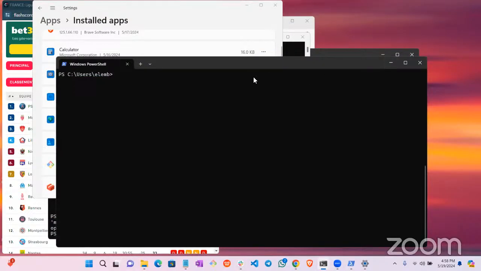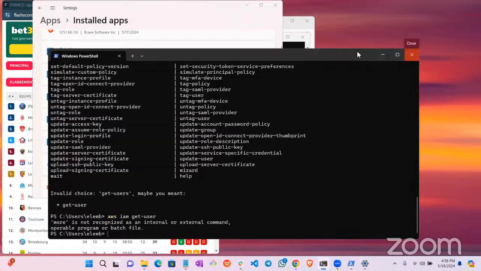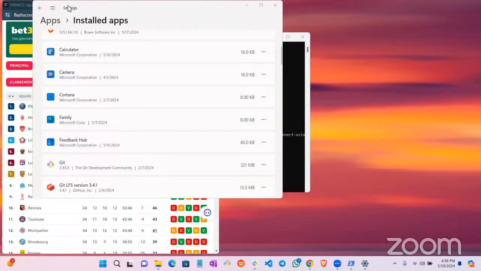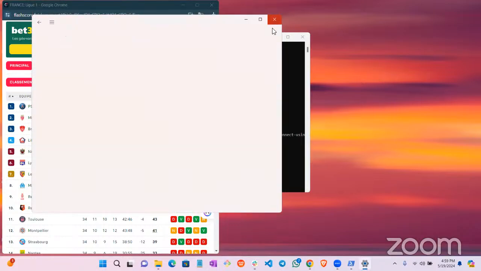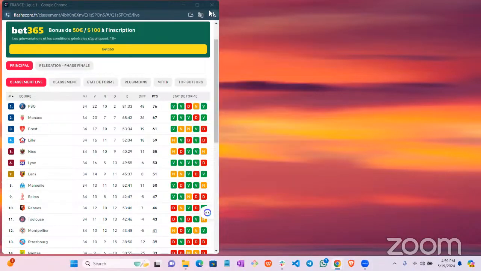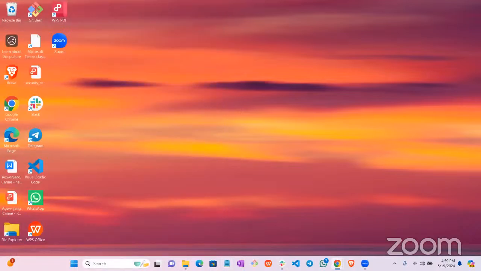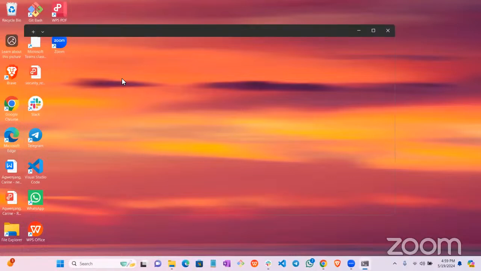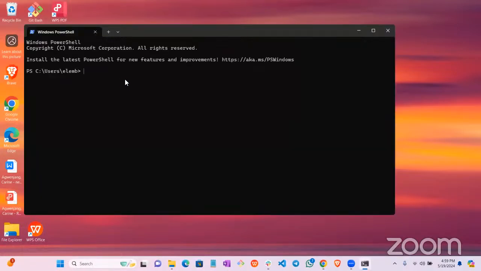So close this PowerShell and just open it again. Yeah, I'll close all of it. All right, open it again. Do aws s3, aws iam get-user. You have to try that one.